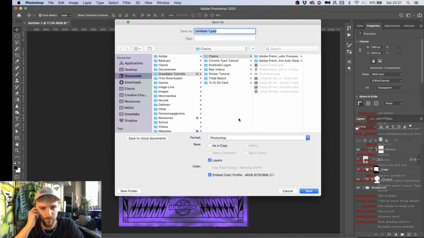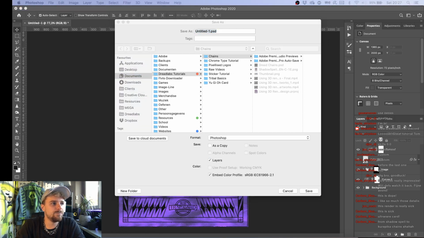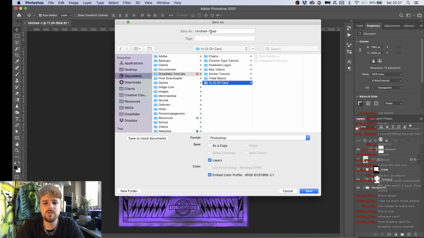take this into Cinema 4D and try to make like a holographic Yu-Gi-Oh card, which I'm kind of feeling. But if you guys, for example, don't want to learn Cinema 4D, I can understand. So it's basically what you guys want to do. Yeah, let me know. Yu-Gi-Oh card. I'm gonna save this up real quick.